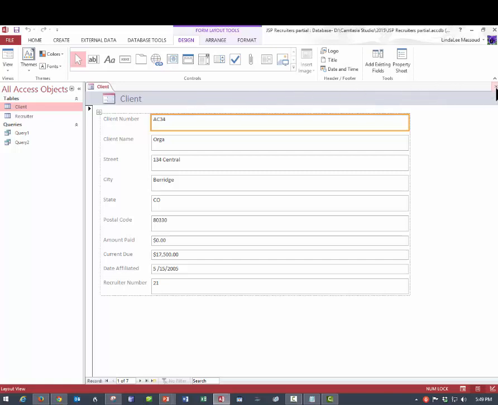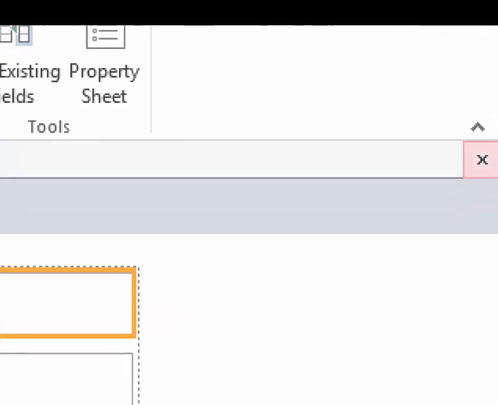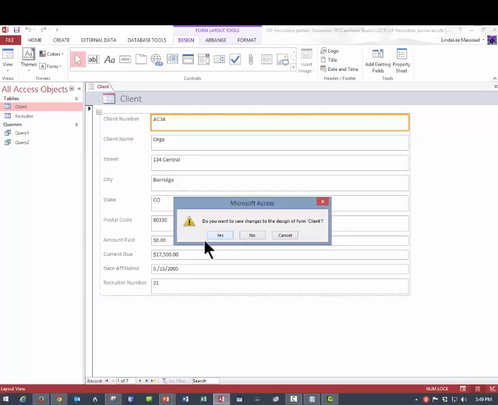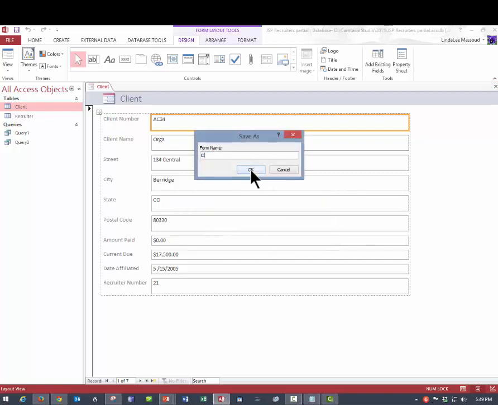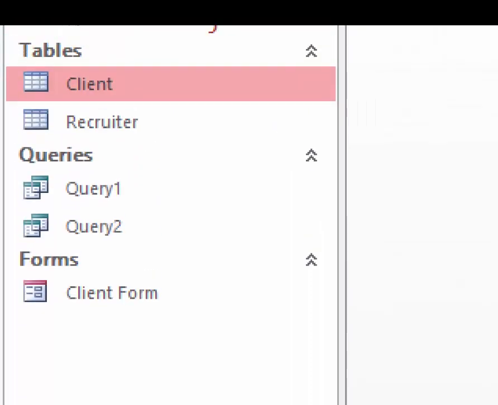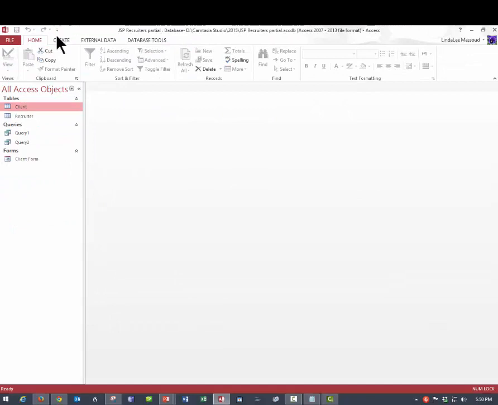When I close it, which is way over here, strangely, way on the right-hand side, there's a little X. Look, do you see it? Tricky, isn't it? When I click the X to close it, it will say, do you want to save it? And I'll say yes. I'll call it Client Form. It's always good to put what kind of object it is. And now if you look over here on the left-hand side, you'll see that we have not only tables and queries, but forms.